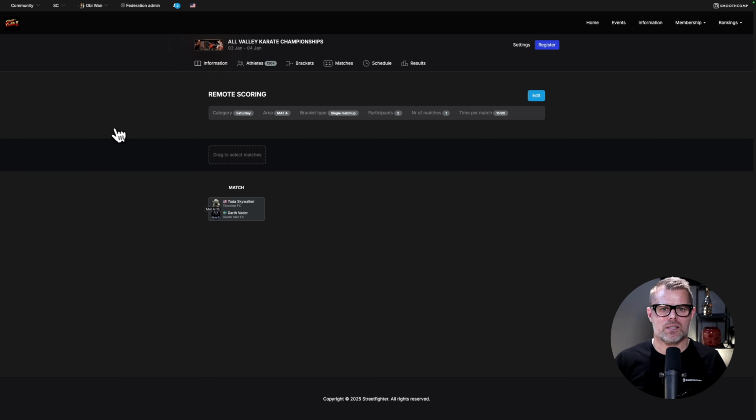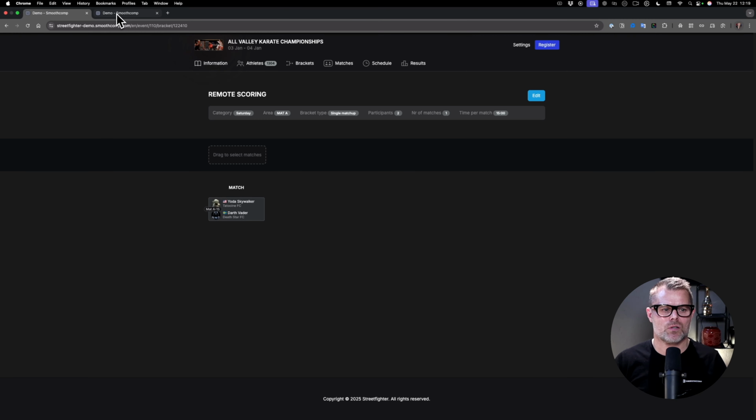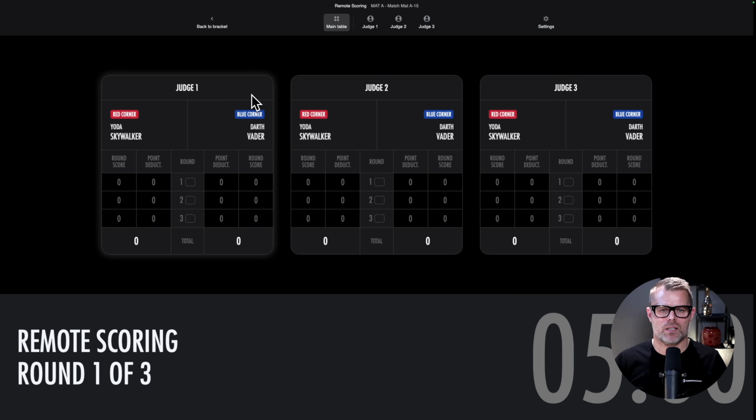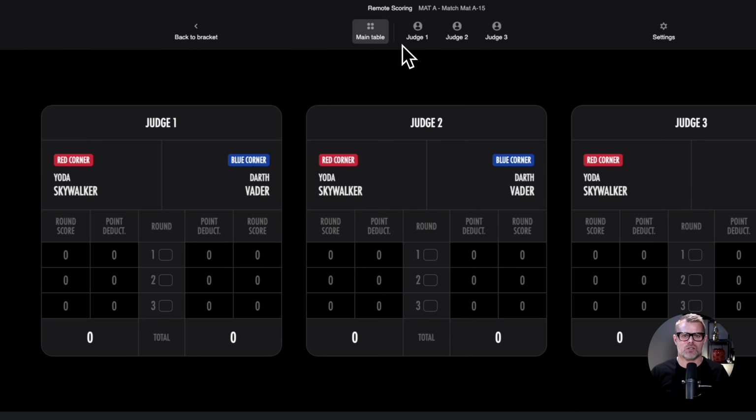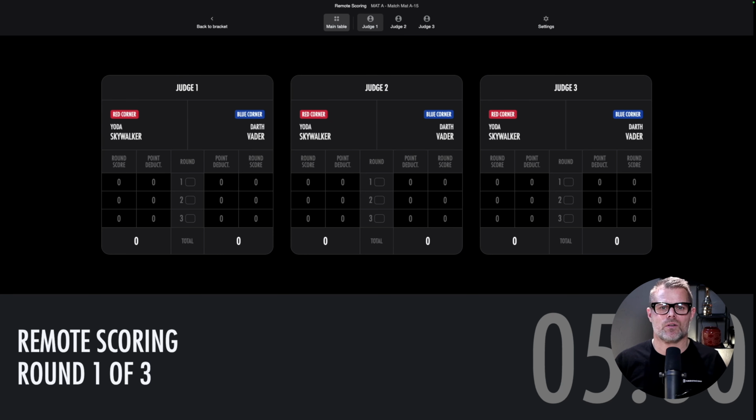The main table sees all the scorecards and also has the possibility to add points for each judge if needed. Main table can handle point deductions, or the judge can do this from their device. It is possible to add the judges' names per device so that the main table can see who is scoring right now. It is the main table that starts and stops the clock and saves the match and then moves on to the next one.